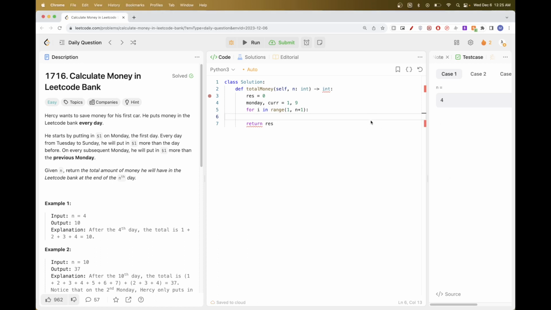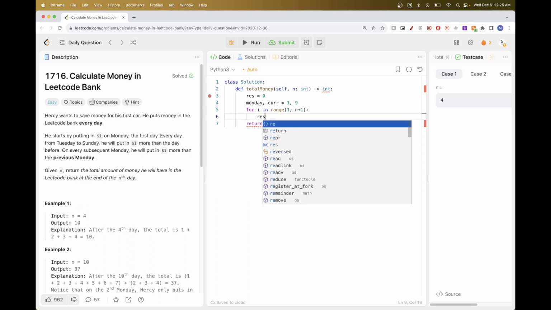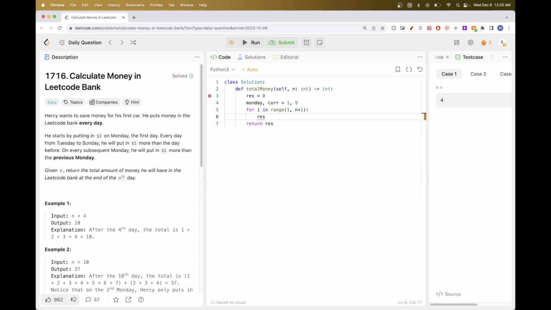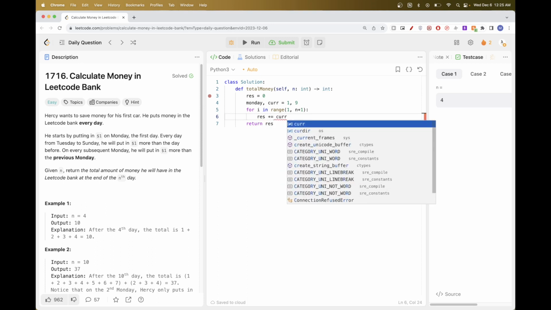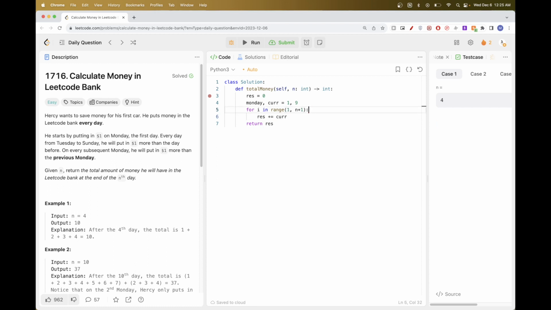So we can just check. Each time, of course, we'll need to add the current number to the result. That's what we do. But how do we increment the current number? We know that we need to add 1 to the current number each time, because each day is the day before plus 1. We, of course, need to handle the beginning of the next week. Okay. So how do we do that?